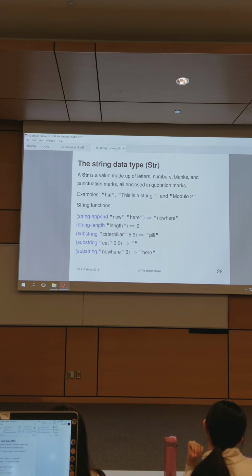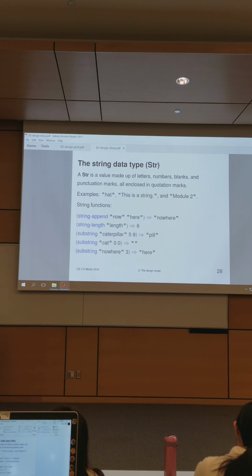Does it make sense? Strings are important, so we gotta make sure we understand this. Any questions about these? And these are the three most important built-in operations for strings. Make sure you understand what string append, string length, and substring do. Okay? Now, as an exercise, let's write the contract for string length.